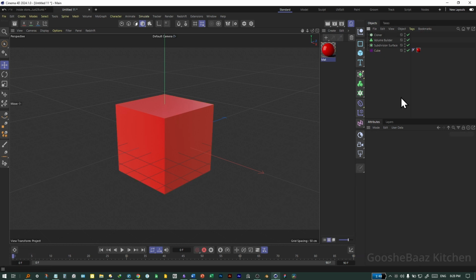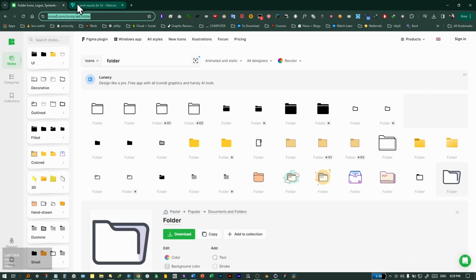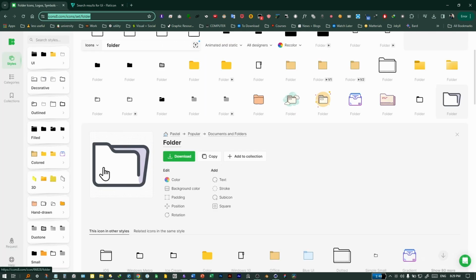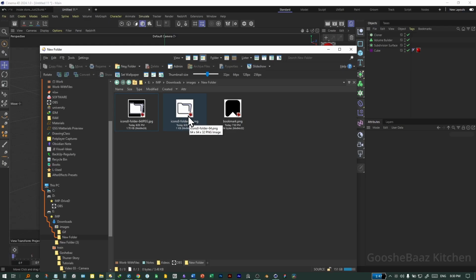But what about your custom icons that are not in Cinema 4D? You can use any PNG or JPEG file as an icon. For example, I suggest you use these two websites, Icons8 and Flaticon. I search for a folder and I chose this icon. Download the icon. The point is to use PNG or JPEG. PNG is preferred because you can have a transparent background, but don't use SVG. SVGs don't work as an icon in Cinema 4D. I choose PNG. I download 64x64. That's enough. Download. I downloaded the folder icon here.